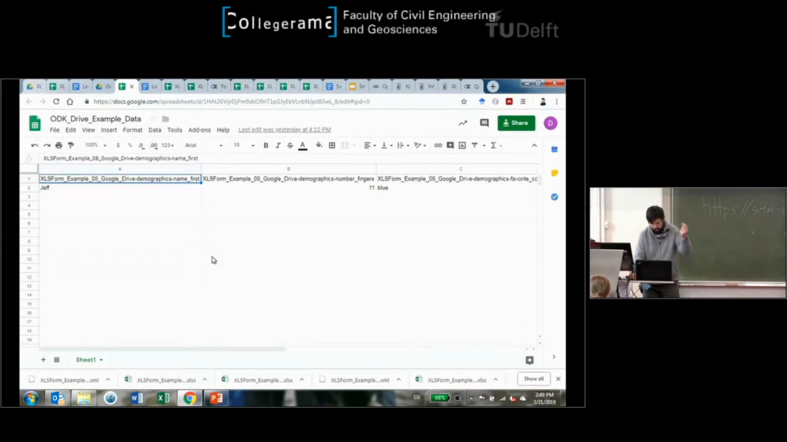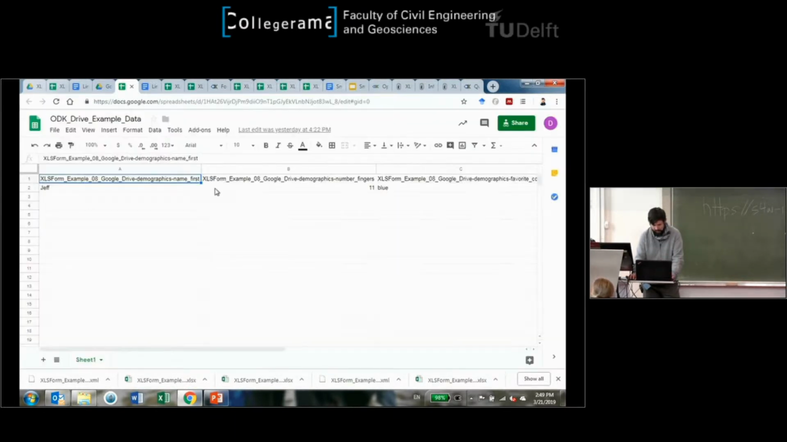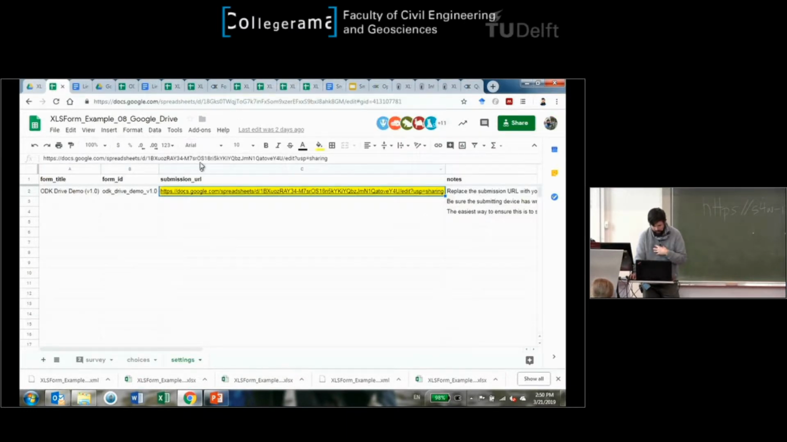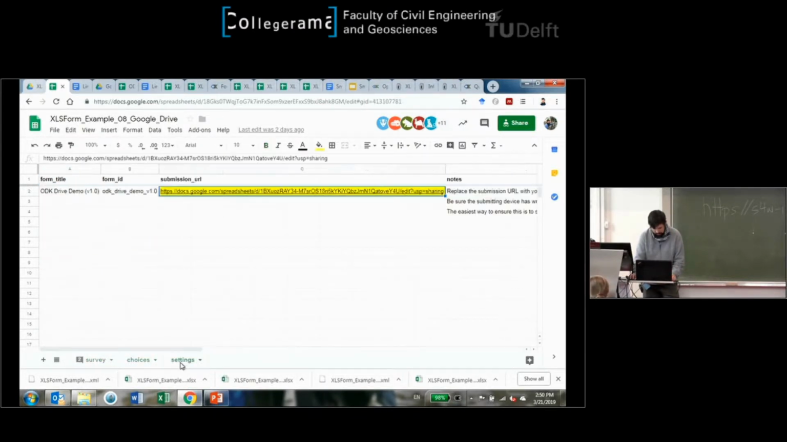So I've created a Google Sheet where I want the data to end up. I've changed the permissions so that every single person can edit it if they have the link. Then I've copied the link, and I've come back to my form and put it in this column called submission URL in my XLS form. Okay? And then I have this other survey already built out here. So what's your name? How many fingers do you have? There's some choices and then settings.